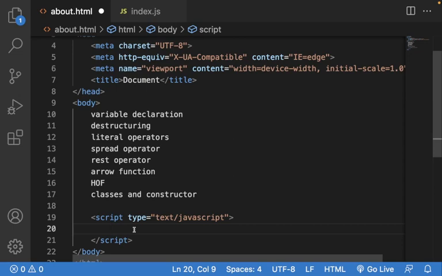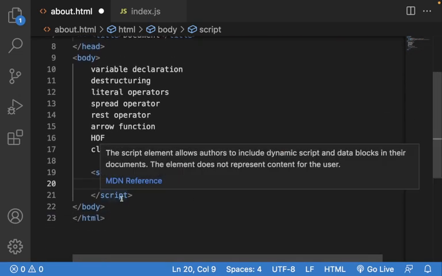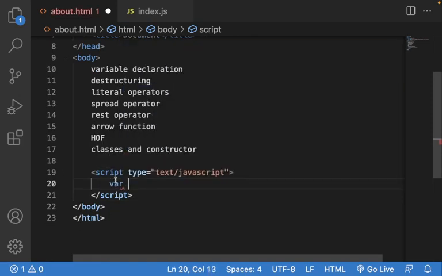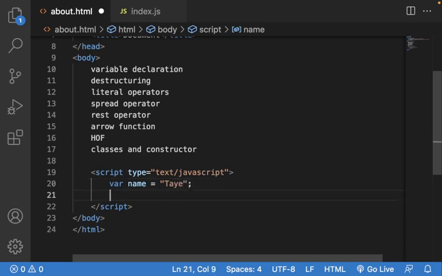Okay. So let's discuss the difference between the two. Difference between var, difference between let. And we're going to be adding another one called const. Var, let, const. So first, let's discuss the difference between var and let. When you create a variable using var like this, let's say var name equals to Taye, I can recreate it. I can say var name equals to Kende.